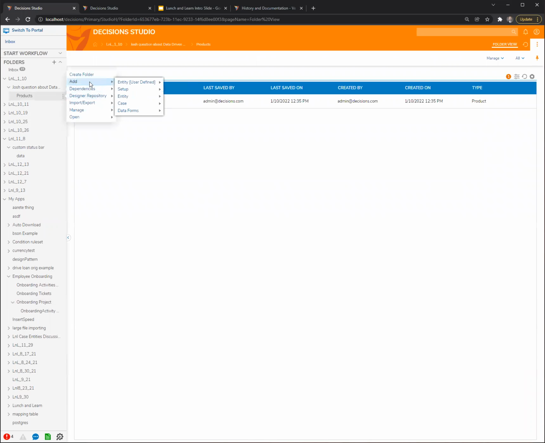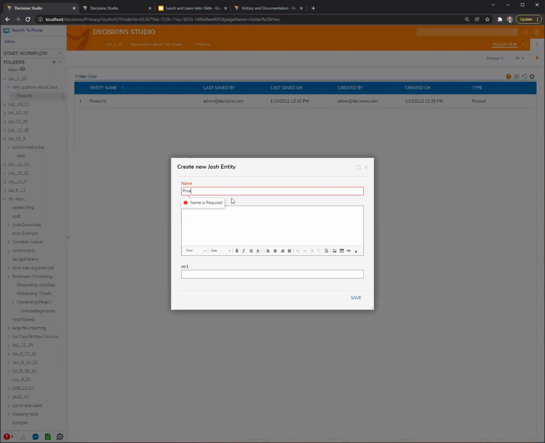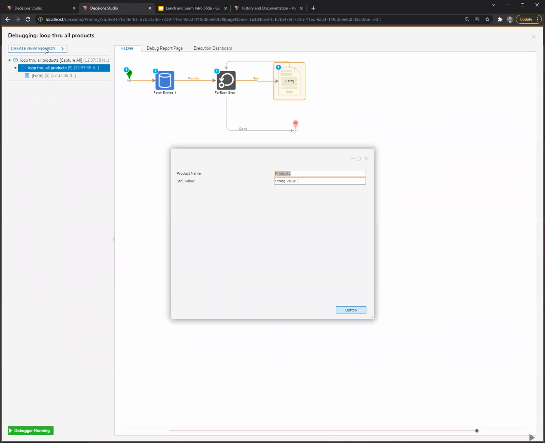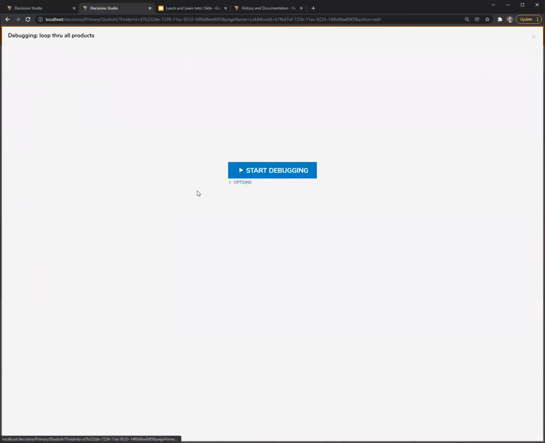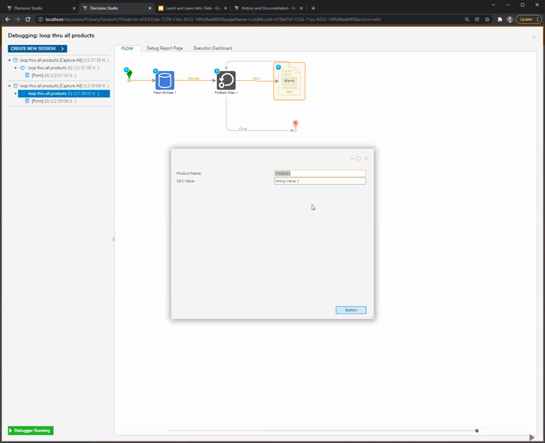And again, I want to go add entity user defined, create new Josh entity. This will be called product 2. And the str1 value will be, I'll do hello world for my string value here and click save. Come back to my other tab, close my form, run a new session here. Okay, product 1. I submit this, and now I've got product 2 and hello world.